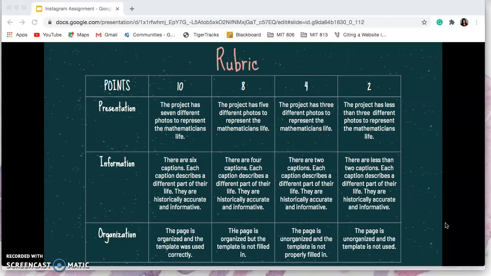Your organization is the last 10 points, just making sure that your page is organized and the template that I will provide you was used correctly.